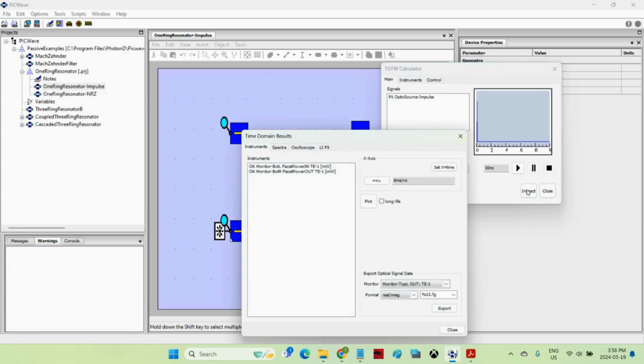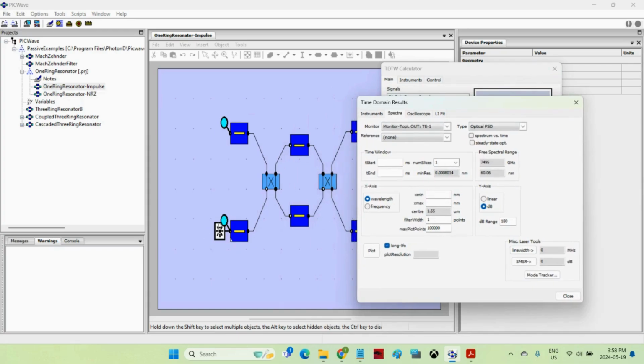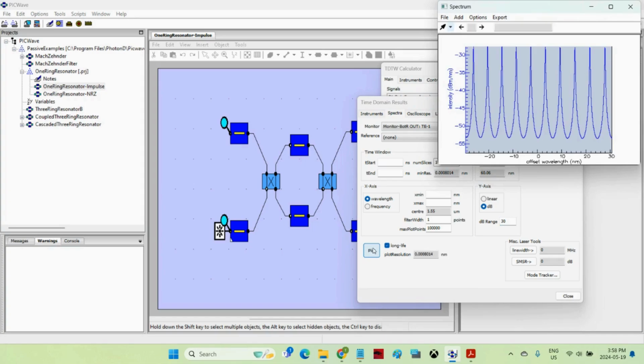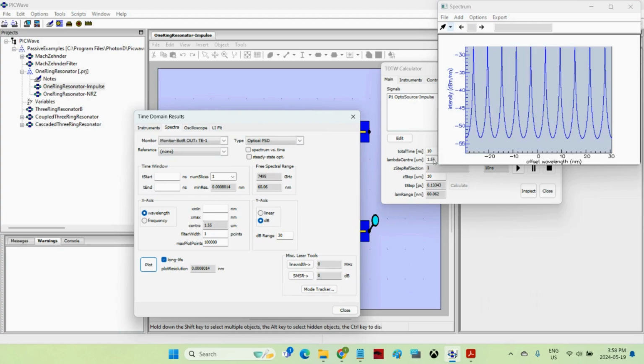and then click the inspect button to look at the spectral results. So we have power coming in the bottom left. So let's look at the power coming out the bottom right. And we'll plot it on a dB scale against wavelength. So that's the power as a function of wavelength coming out the bottom right. 0 in this case is what's called the central wavelength of the simulation, which is 1.55, and then we're offset in nanometers.